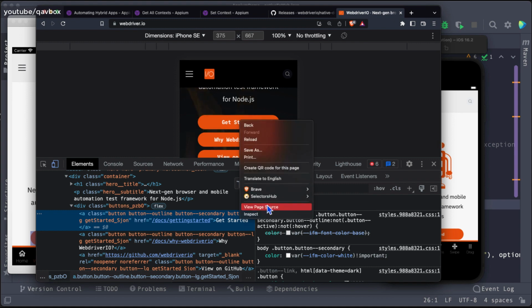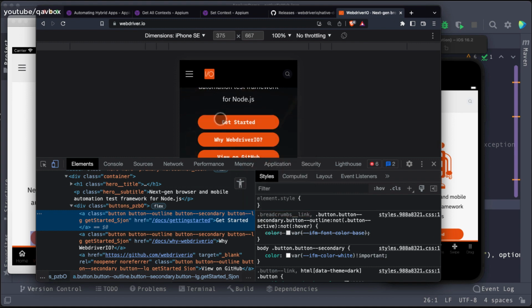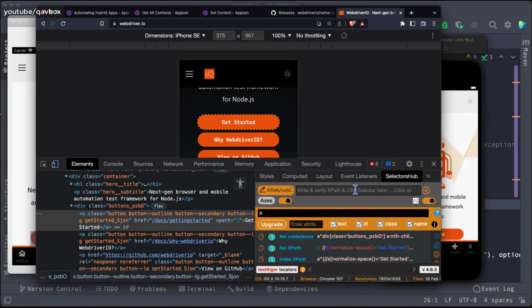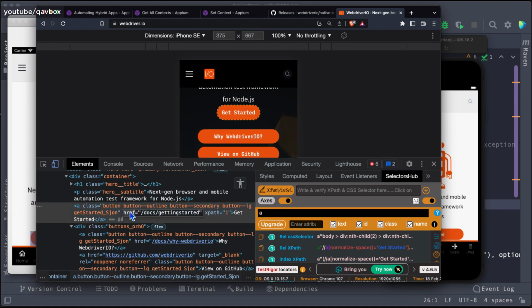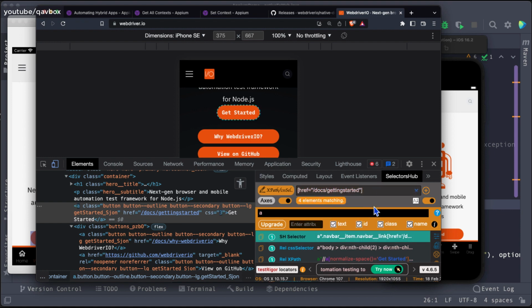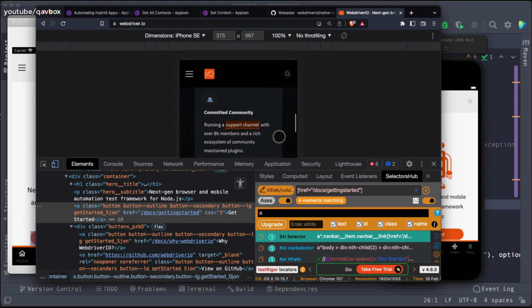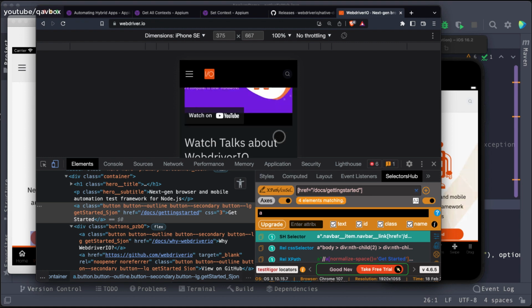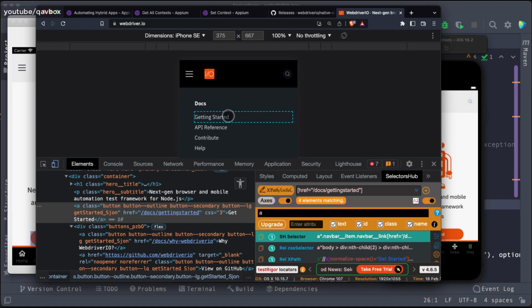Now let me make sure that I inspect the get started button, and I will click on that. For this I will be using Selector Hub, and if you see, there is this href. So I can use this href. I'll just click here and make it a CSS selector. Okay, and you can see that four different elements are matching. Even at the bottom there are some buttons. You can see getting started, but I want to use this button only.